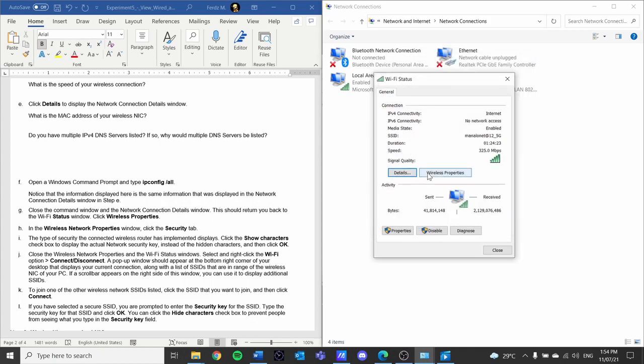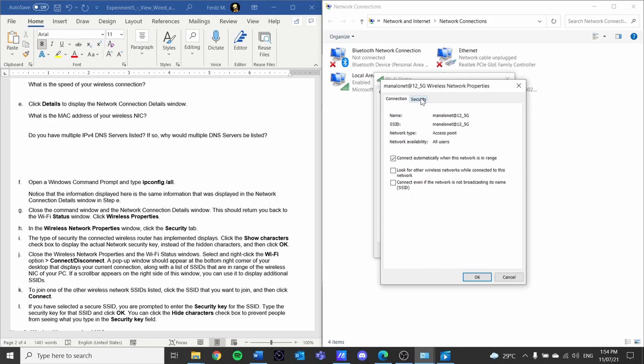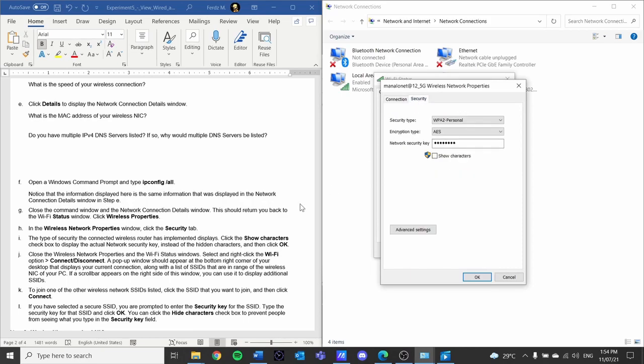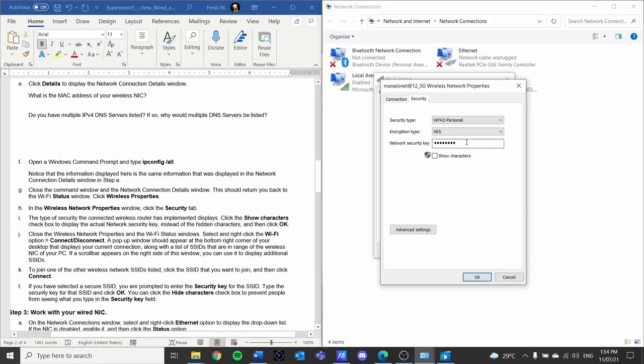We will click Wireless Properties, and then go to the Security tab. The type of security the connected wireless router has implemented displays. Click the Show characters checkbox to display the actual network security key instead of the hidden characters. But I would not be doing that as I would be uploading this to the YouTube platform. Here's my password, and the encryption type is AES.